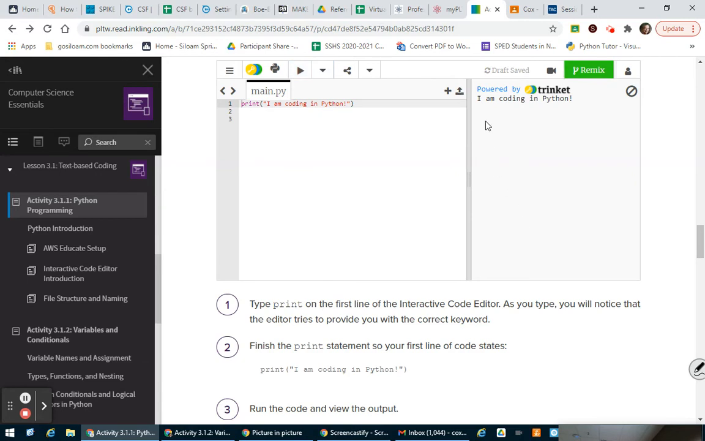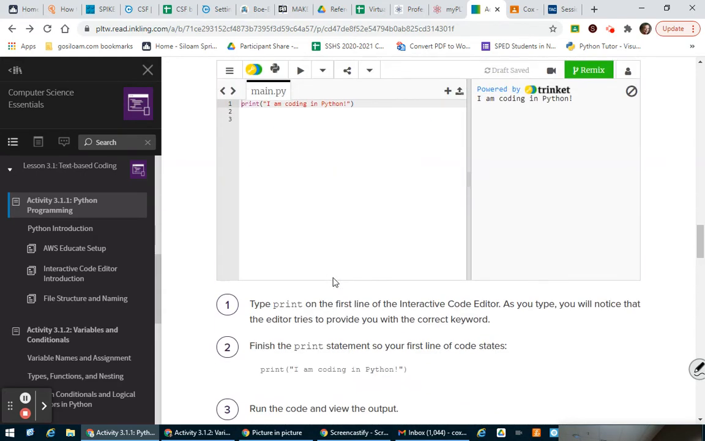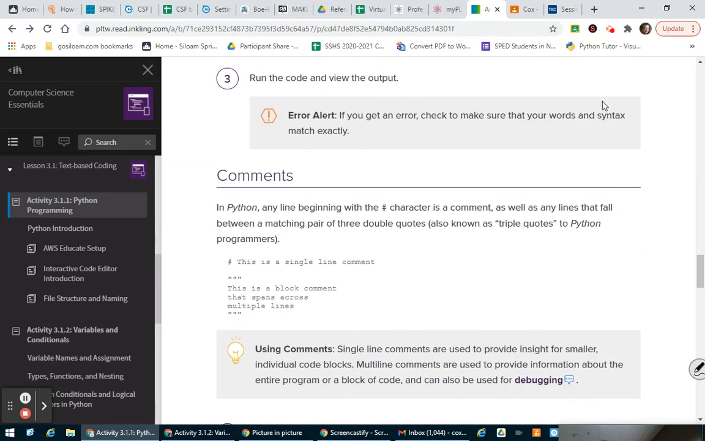So now when I run it, it says I'm coding in Python. So did everyone get it? Everyone got it, and it printed out I'm coding in Python. Everyone got it? All right, here we go.